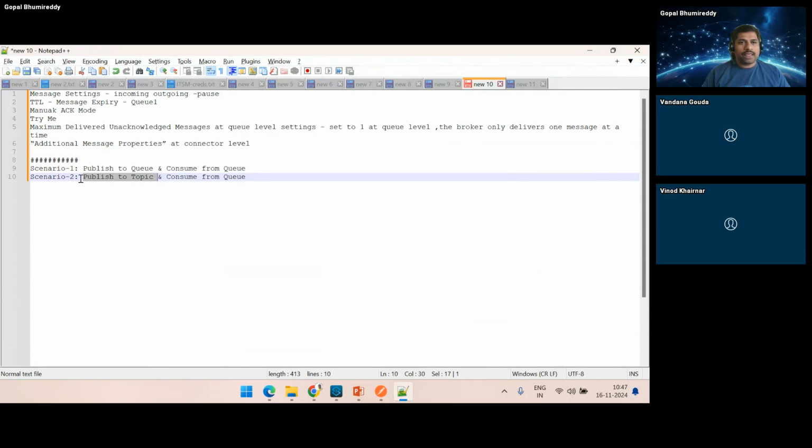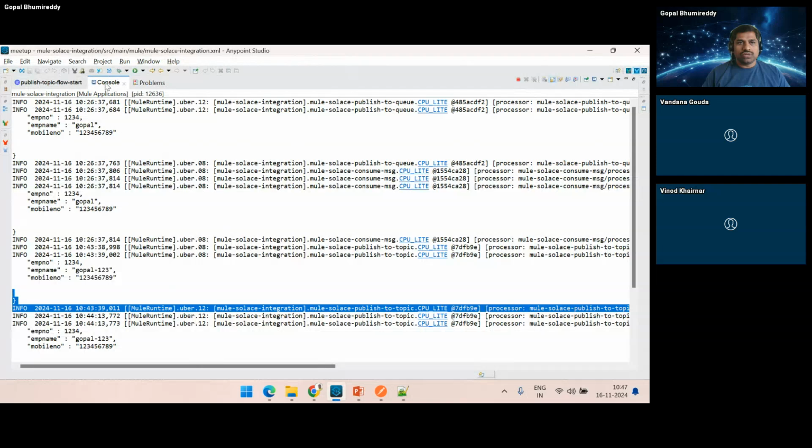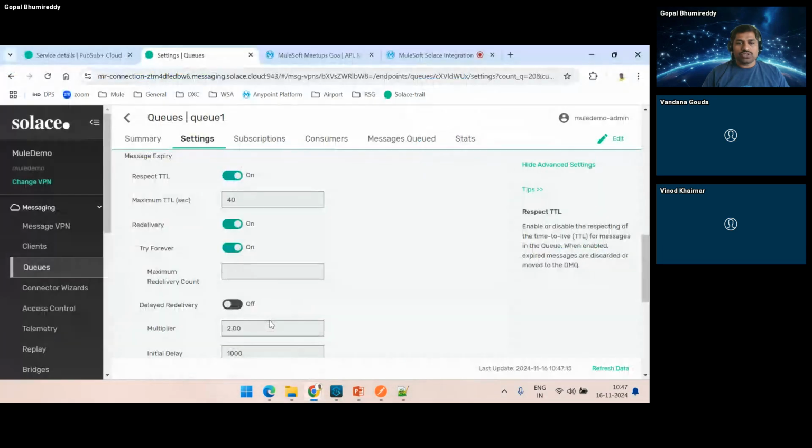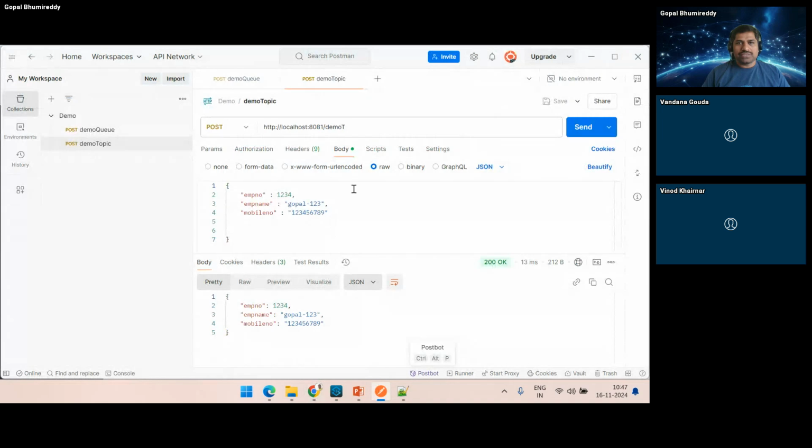Now, either I can change the code to listen from Q2, or I want to tell you another option. What I'm doing is sending a message to one API, and that API is publishing a message to the topic and publishing a message to the queue.